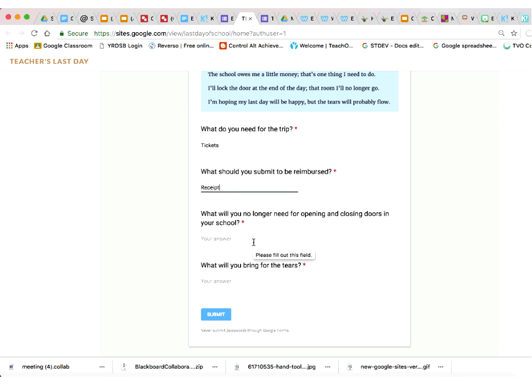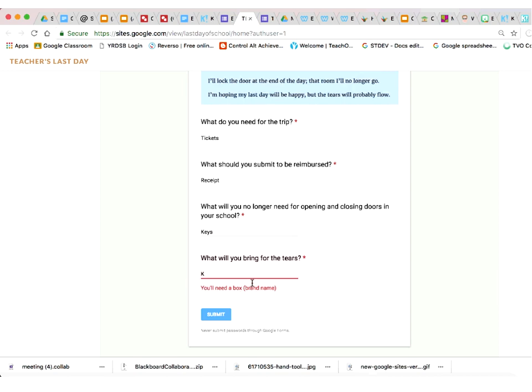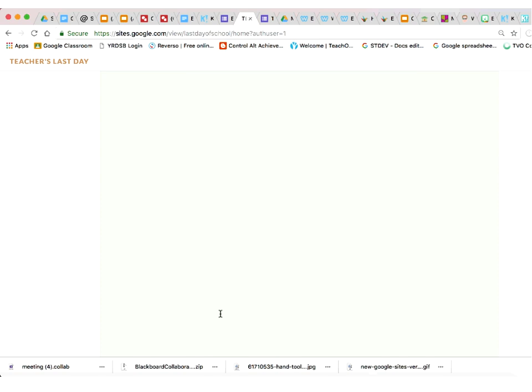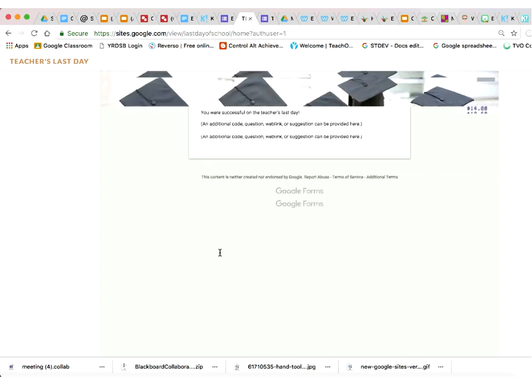What will you need to give up? I'm sure you won't be sad to give these up. Those will be the keys to your classroom, staff room, etc. And then maybe you'll have tears, maybe you won't when you retire. I don't know. Hopefully you will. That might mean you have some positive feelings left for your job, the kids, etc. So what will you bring for the tears? We have Kleenex. Okay. So then I submit it, and that's great.